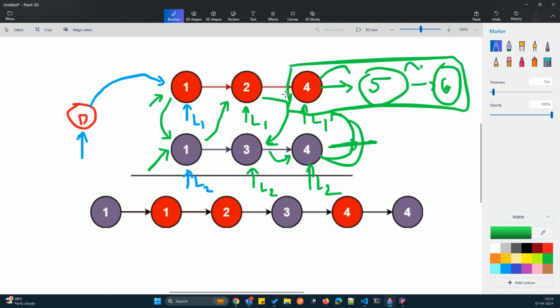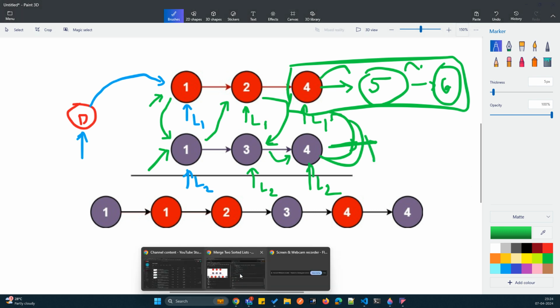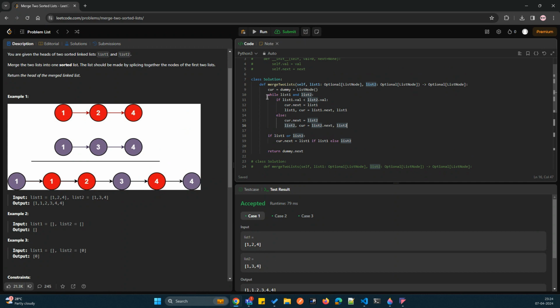Similarly, let's say there is another case where L2 is bigger than L1. L1 has just 3 elements, but L2 has 6 elements. In that case also, whatever the current pointer we are left with, we should point it to L2. Now let's quickly jump on to the code. How does the implementation look?